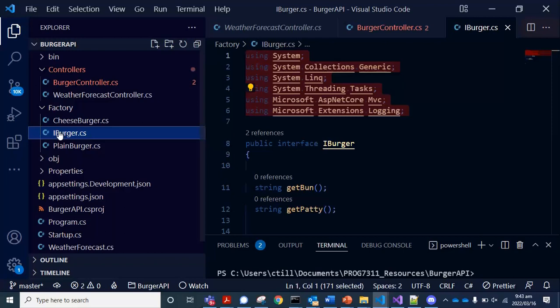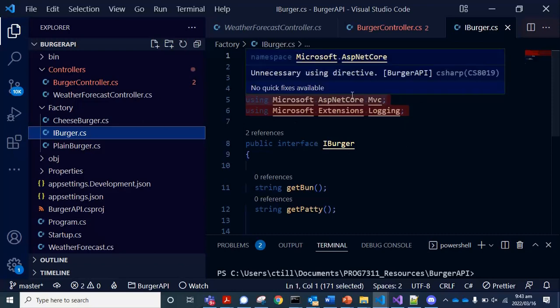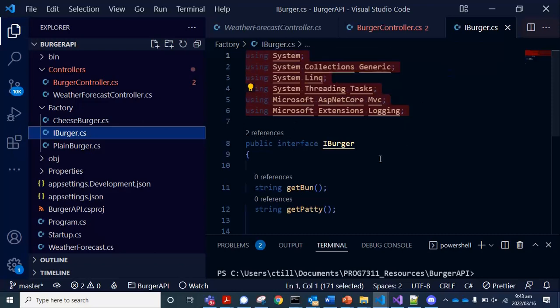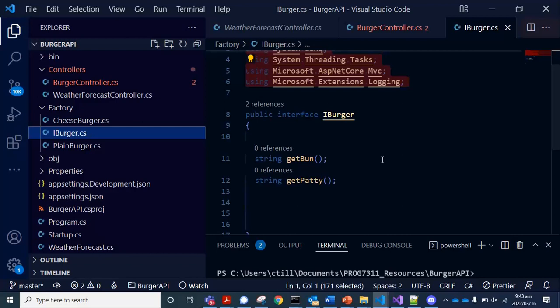If the auto import for your interfaces is not working, you can just add in the methods. We made the iBurger interface, and in Visual Studio Code you don't get these auto-populated for you, but we just made a public interface with 2 string methods, which are going to return our type of bun and our type of patty.